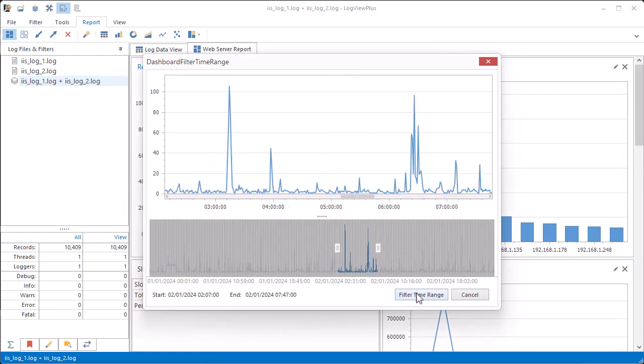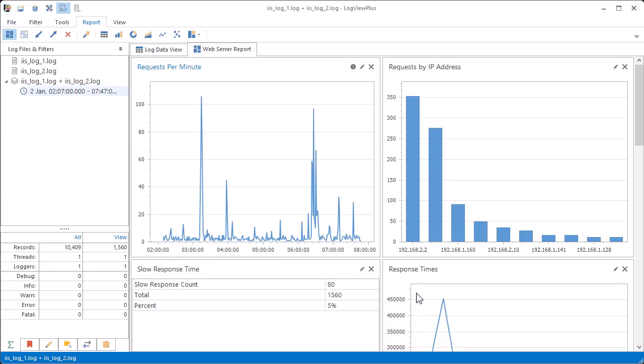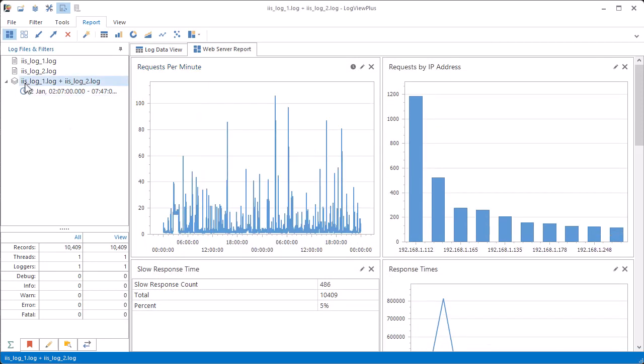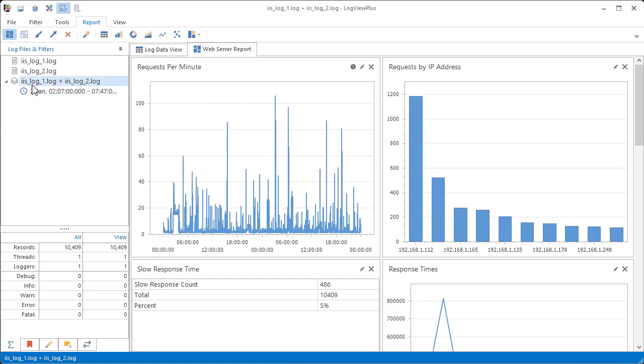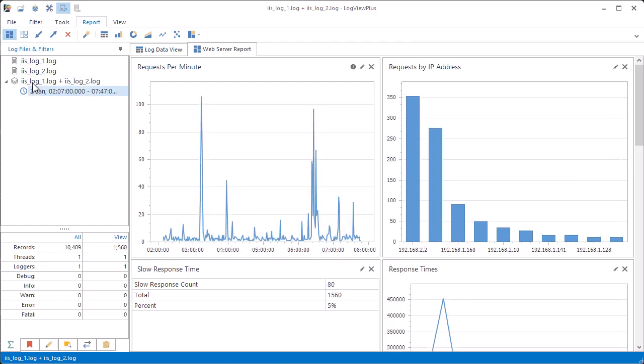Dashboards in LogViewPlus are dynamic. They always stay up to date with the current data you're viewing. You can see this as I navigate back and forth between different sets of log entries. This allows filters to behave like dynamic WHERE clause conditions.